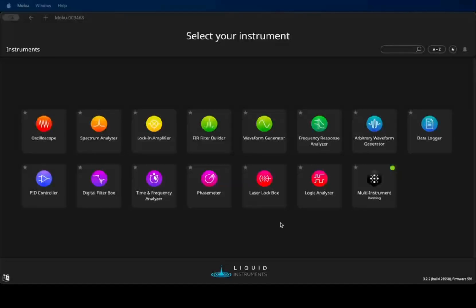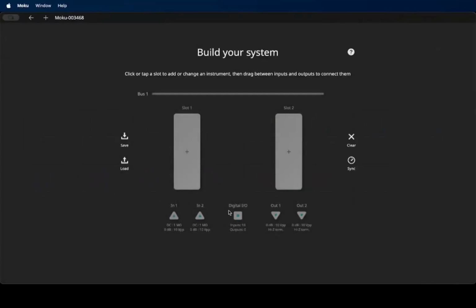This is the first video in a three-part series about encoding, converting, and decoding digital data using different instruments available on Moku devices. Today I'm going to show you how the Moku pattern generator can be used to encode digital data. We're going to be working in multi-instrument mode, so select that from the main screen.